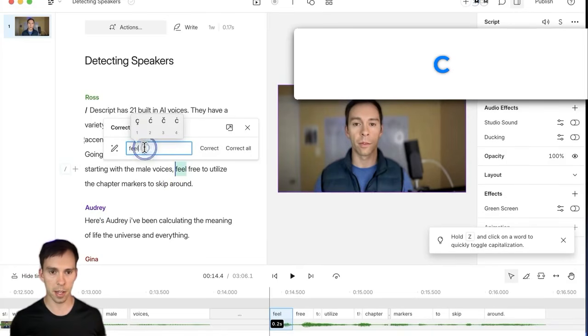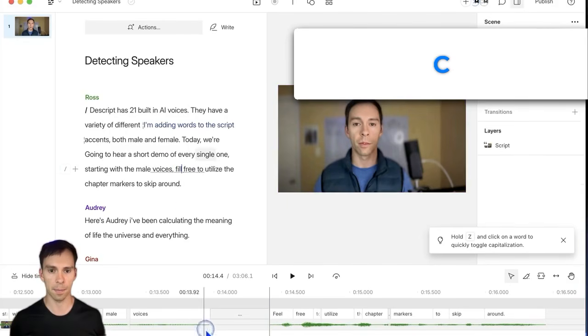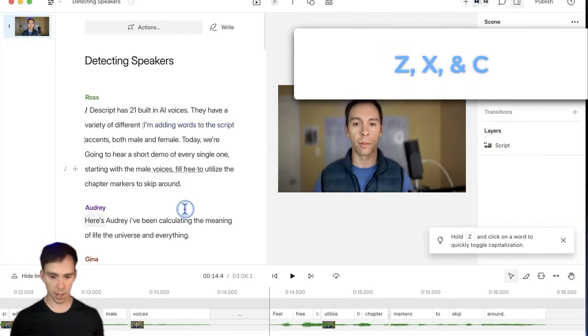But this is what you should see, the correct box. And I could change this to, let's say I meant to say fill, and it just heard me wrong, and then I can correct it. So that's it. Again, that was the Z, X, and C key. And there's a little button down here that says hold Z and click on a word to quickly toggle capitalization. So sometimes there are little hints and tips that Descript gives you, so you can pay attention to those.